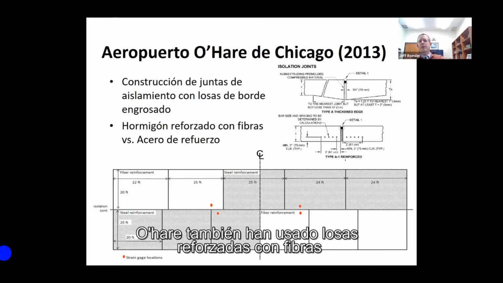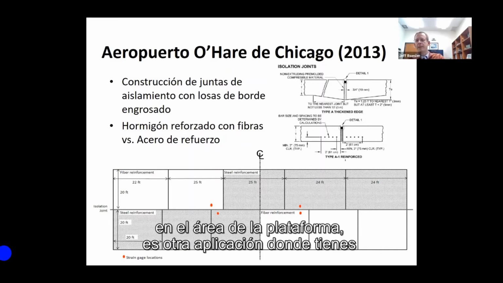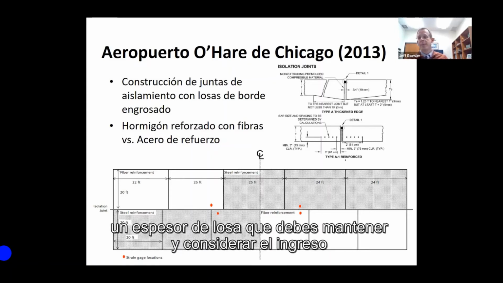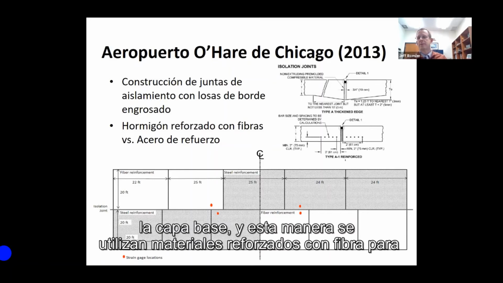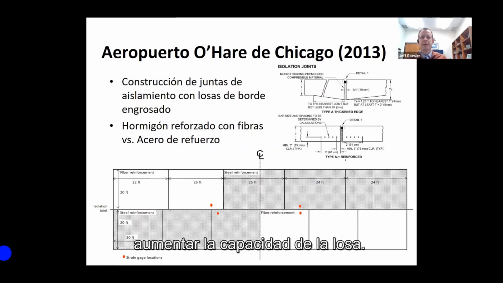O'Hare has also used fiber reinforced slabs for patching on the apron area. It's another application where you have a slab thickness that you must maintain, and you may have heavier aircraft coming in, and therefore you don't want to take out the base layer, so you use fiber reinforced materials to increase the slab capacity.